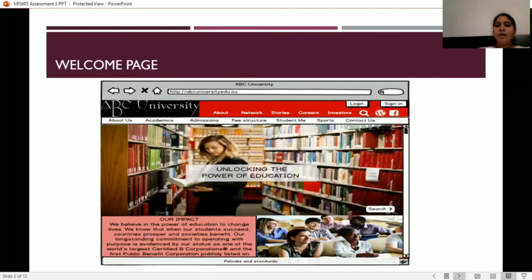By using the login button, the stakeholders of the university will log into the system, and using the sign-in button the student actors will register themselves in the university. To get an overview of the university, actors will check and navigate the university's landing page. This is all about the landing page of the website, which is our welcome page. So I'm going to move to the next slide.